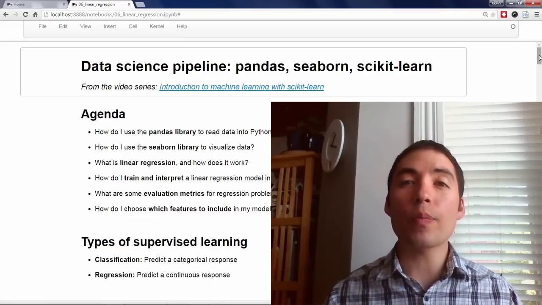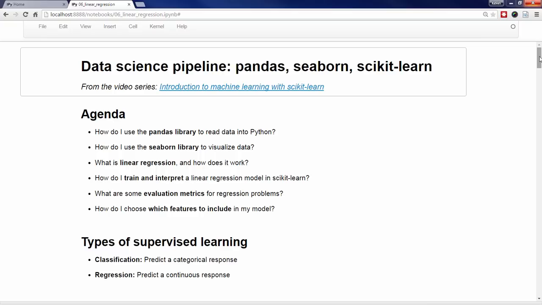In this video, I'll be covering the following. How do I use the Pandas library to read data into Python? How do I use the seaborn library to visualize data? What is linear regression and how does it work? How do I train and interpret a linear regression model in Scikit-learn? What are some evaluation metrics for regression problems? And how do I choose which features to include in my model?